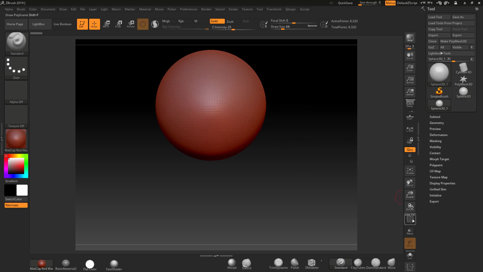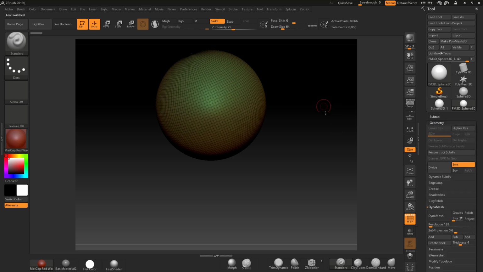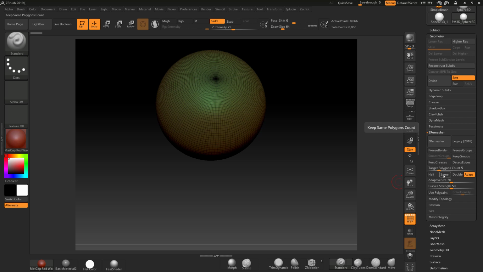So what I've got here is a simple sphere which I'm going to make a PolyMesh 3D. In fact, what I'm going to do straight away is make it more polygonal by going into ZRemesher, and I'm going to leave everything as it is. I'm not changing anything. I'm just going to keep the same amount of polygons and hit the remesh. This will give me a nicely quadded mesh without poles, as you can see.